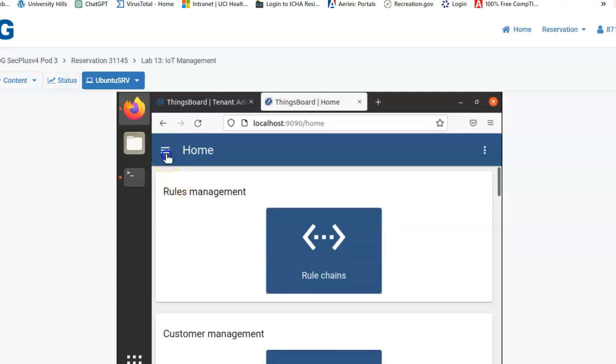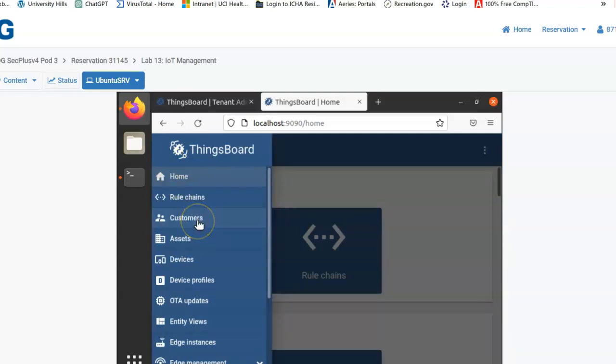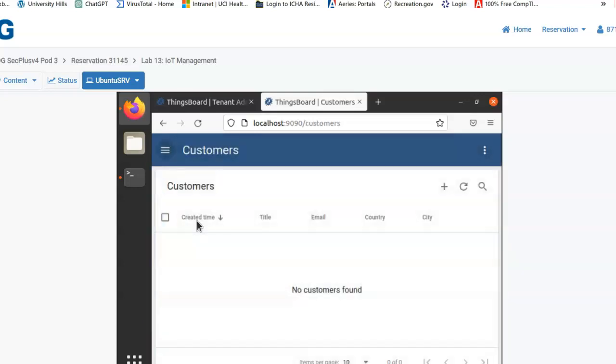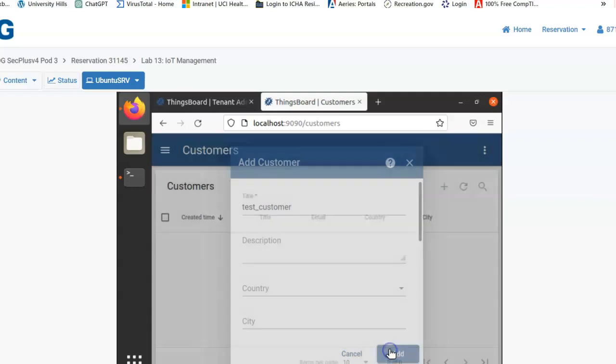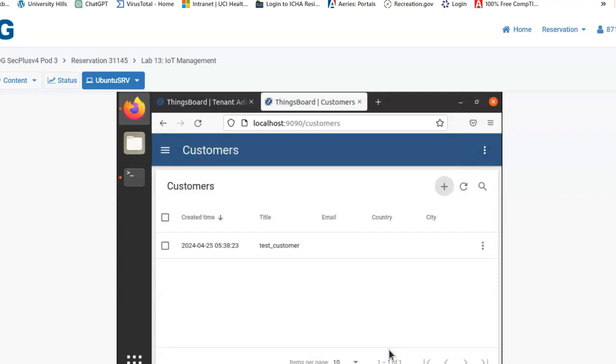Click the customer button. We're going to click the add button to add a new customer. Good. Add a title to it. We're going to leave the rest blank, and we're going to add the customer.